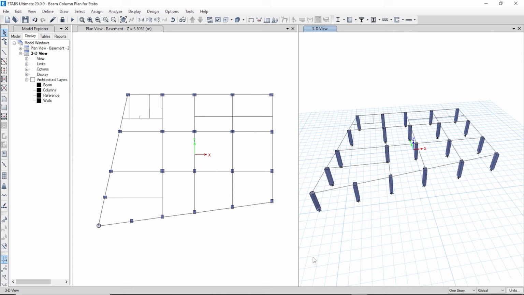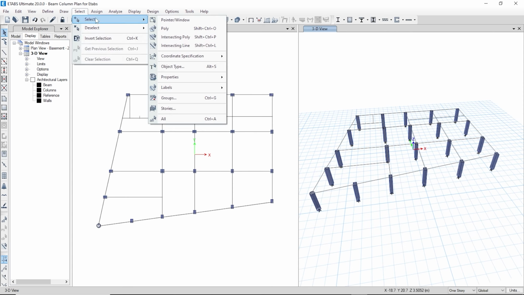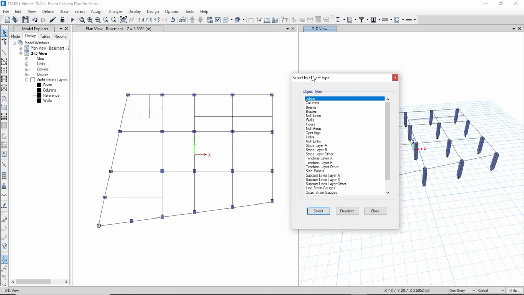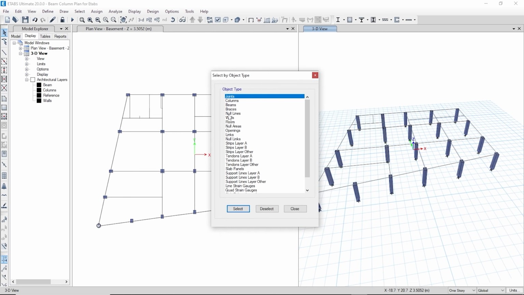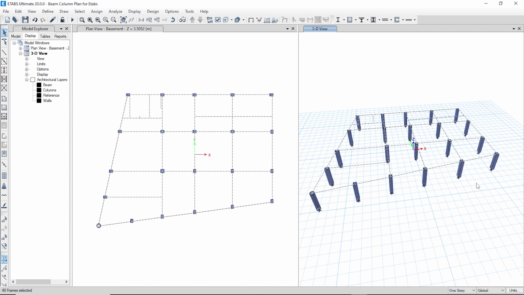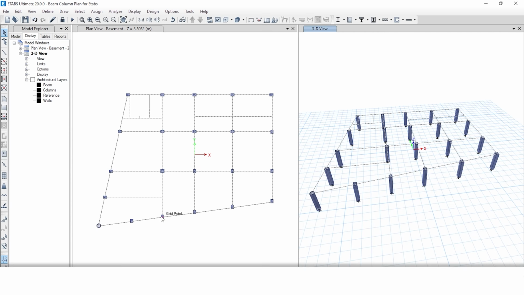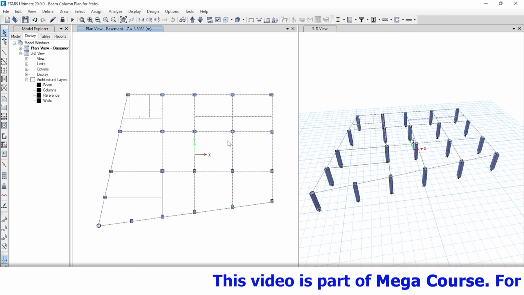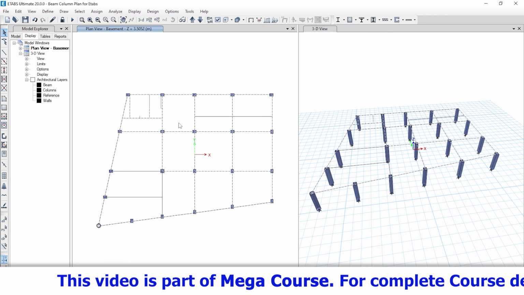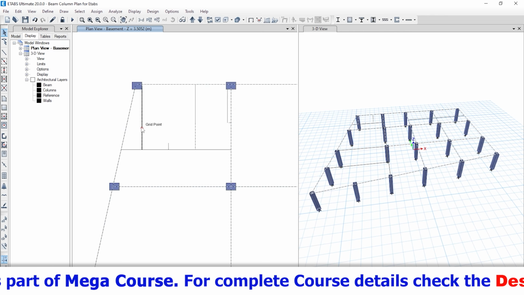To select the null lines, come to the Select menu, then hover on to Select, then click on Object Type. Select the null lines from the list, then click on Select button and then on Close. Here you can see all the null lines have been selected. Now unselect these front 3 large span beams, then unselect this ramp secondary beam, then unselect the staircase side beams.